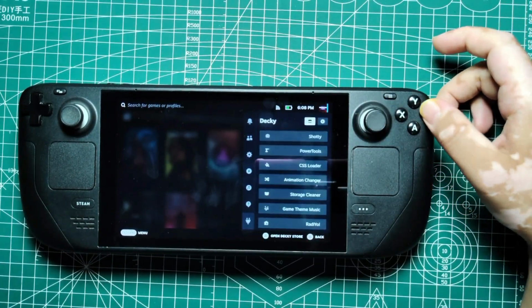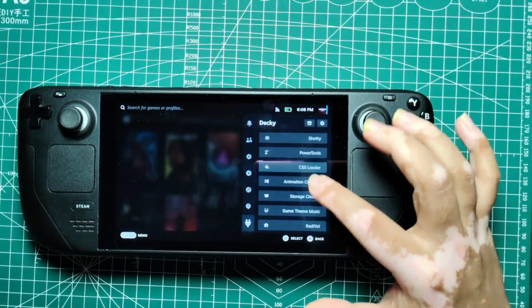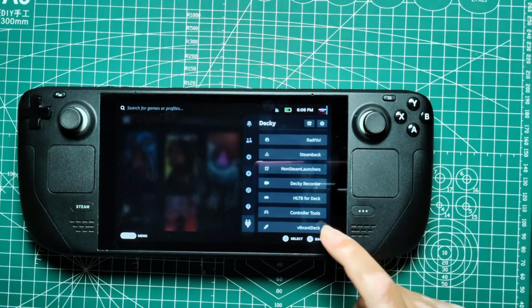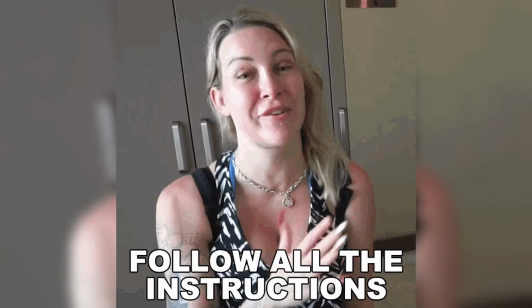Before diving into plugins for your Steam Deck, you've got to get Decky Loader. First, Decky Loader is a free app that lets you download and install new apps from a separate icon on your Steam Deck. To get Decky Loader, follow these steps.